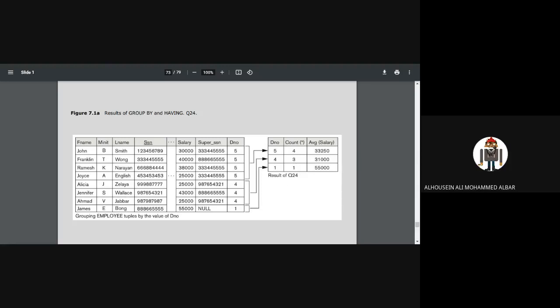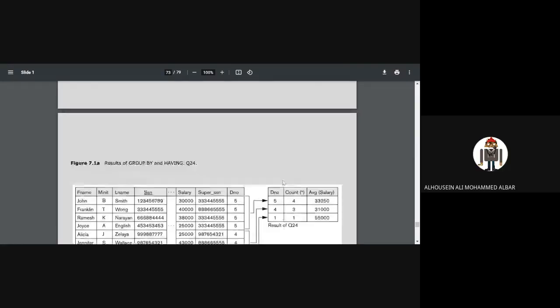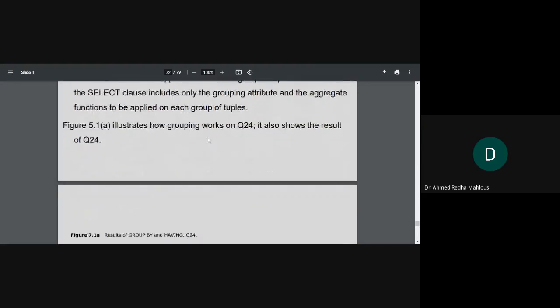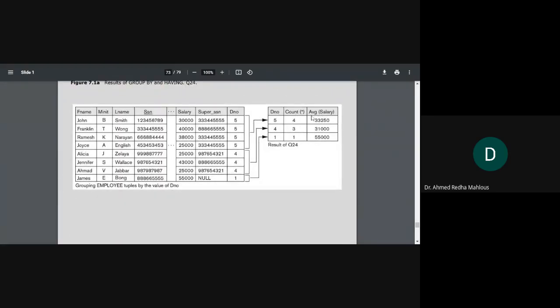Look, sir, is the group by instead of where, like instead of the condition? No. Where is a condition. A group by is a way of grouping, just to group data. You are dividing your table into groups based on this specific attribute. Then you apply the aggregate function to each group, like we did here. We applied count and average salary only to this DNO 5. We group them.